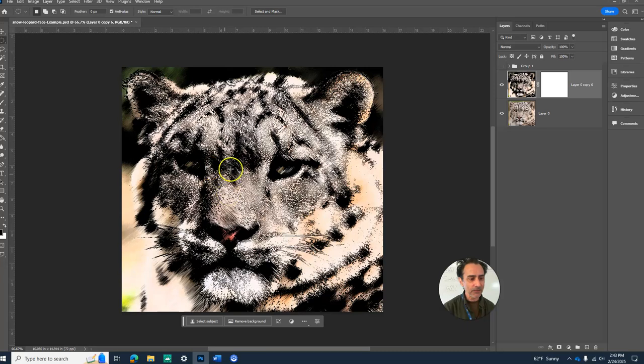Now my image looks like the filter that I created. But we're not quite done yet. What we want to do here is have only a sliver of this filter showing through. This is where the mask comes in.